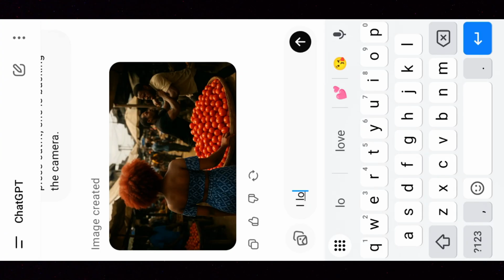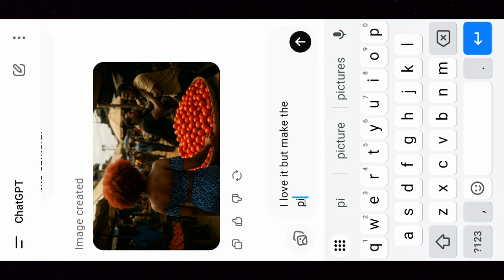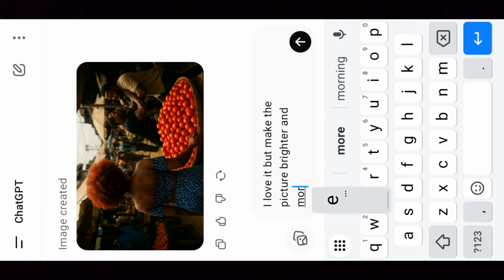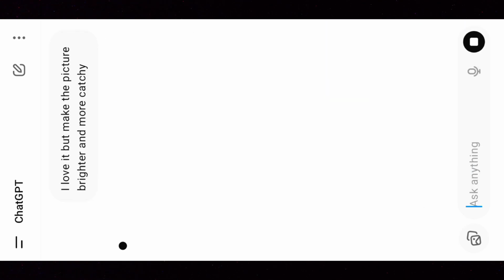I love it, but make the picture, okay, should I say a bit lighter? Okay, lighter or brighter and more catchy. So it's going to create it again.